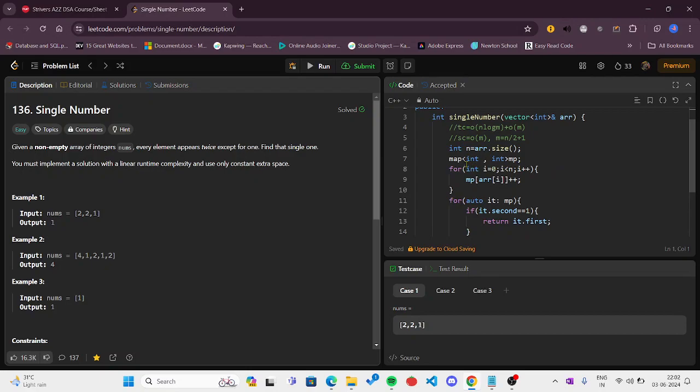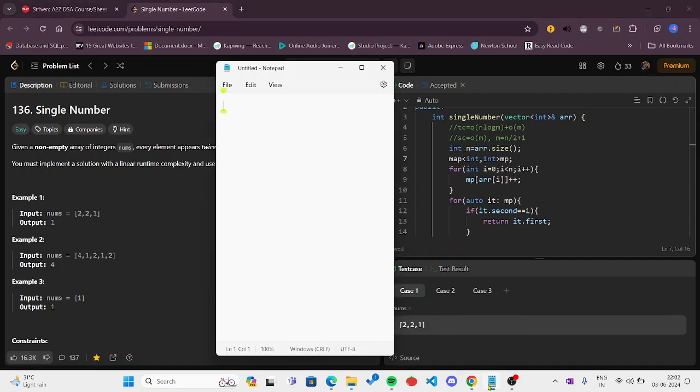And here I have taken a map of int. This first int is basically the element itself. See, let's say example 1. We have 2, 2 and 1, right? So the first int is basically 1 and then 2, counting them: how many times is 1 appearing? Once, right? How many times is 2 appearing? Twice. Okay, let's take it like this, otherwise this will be confusing.